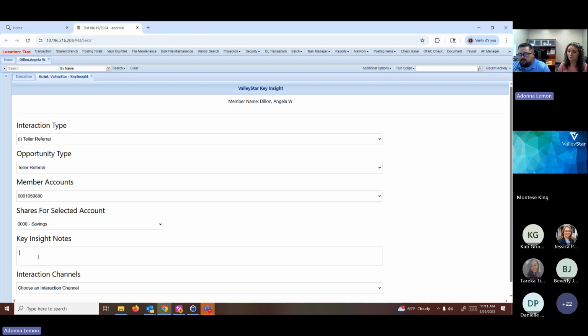For test purposes only, what we do is just put the word test, and then you can put your initials or you can put numbers. It doesn't matter. But what I would normally put is member interested in credit card, looking for a phone call at 3 p.m. or whenever they want, or if they're going to come in and make an appointment.